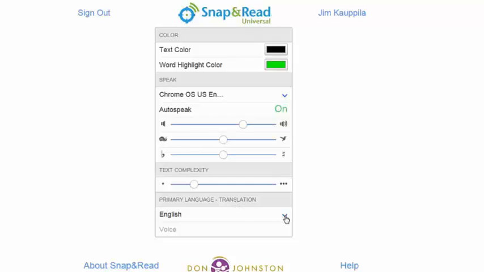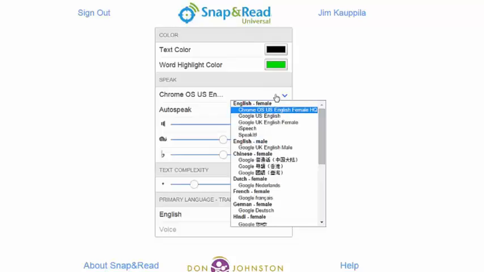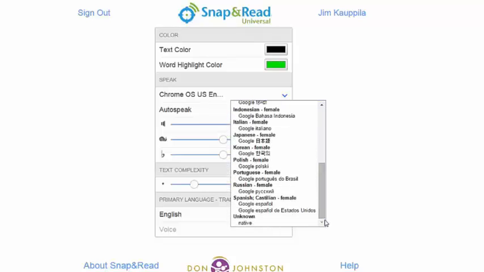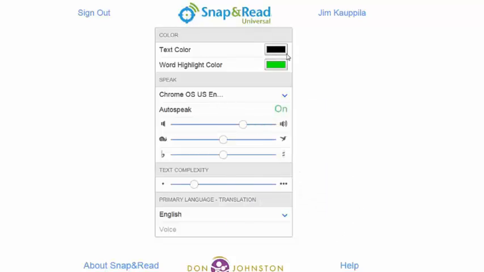We've got some language translation there. We're using the Chrome OS text-to-speech engine. Again, if you have other text that's written in different languages, you can take advantage of many different languages, and that can support your ESL students. And we know they're not just Spanish. They come from a lot of different parts of the world. Text highlighting, color, that kind of thing. But that's Snap and Read in its basic form as a text reader.